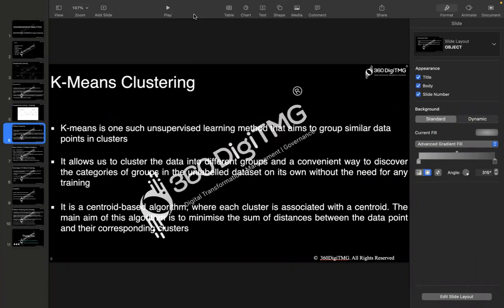Here we have k-means clustering. It is an unsupervised learning method that aims to group similar data points into clusters. It is a centroid based algorithm where each cluster is associated with a centroid. The main aim of the algorithm is to minimize the sum of the distances between the data points and their corresponding clusters.